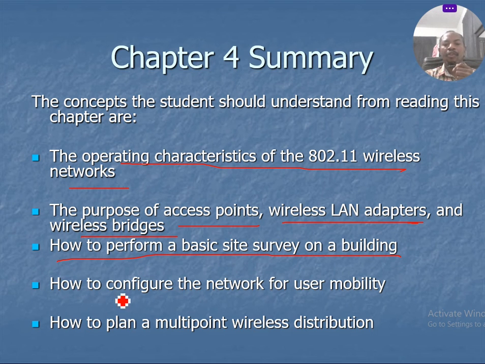Then how to configure the network for user mobility. We showed simple diagrams of how the network should be configured, and we told you what you need. You need an Yagi antenna, you need a lightning arrestor, and then you need a bridge, and then you need a hub or a switch. A switch is usually better than a hub, and then you need to connect these pieces. So you should know how this is arranged and how it's being done.